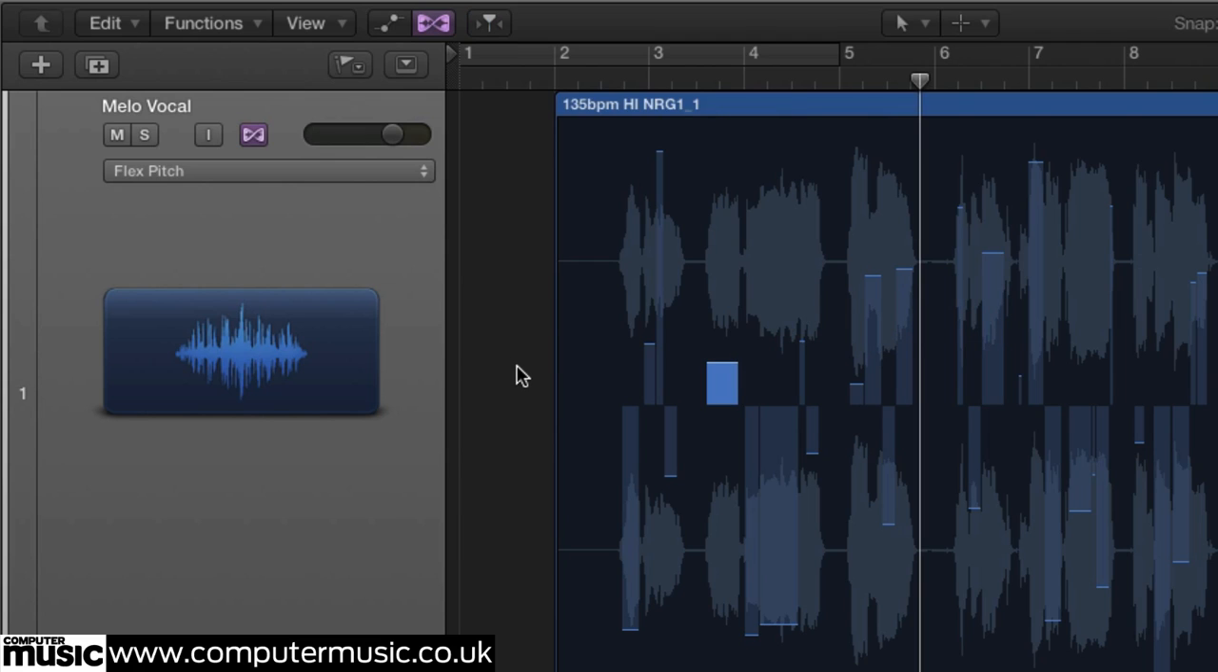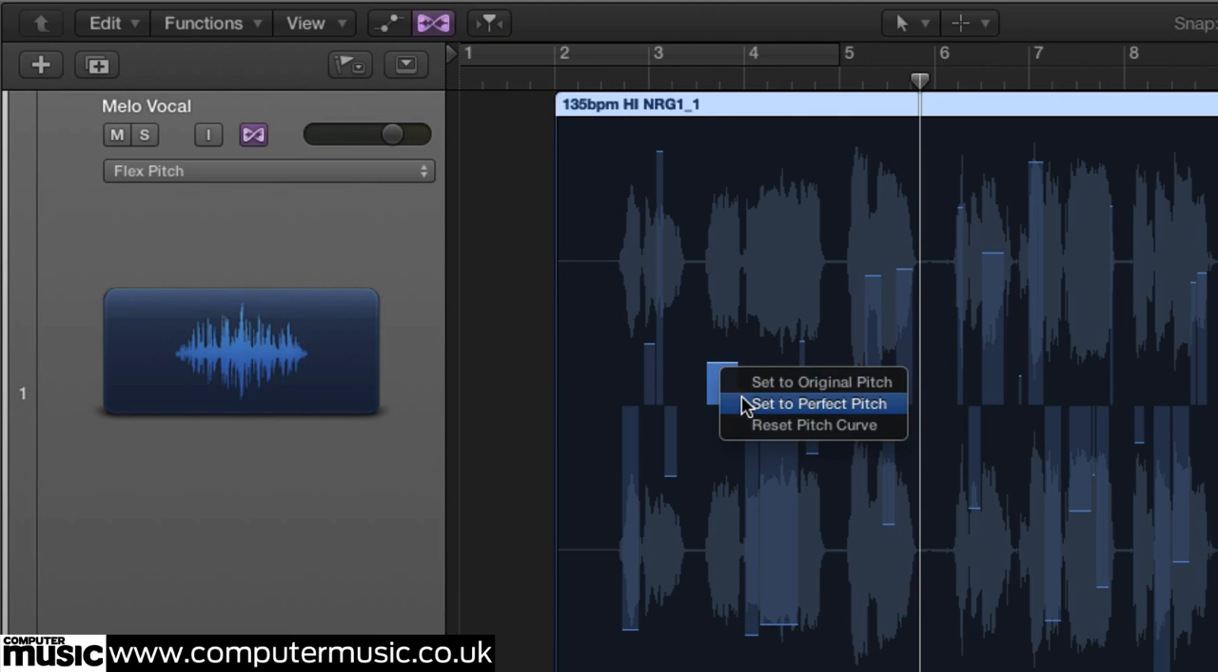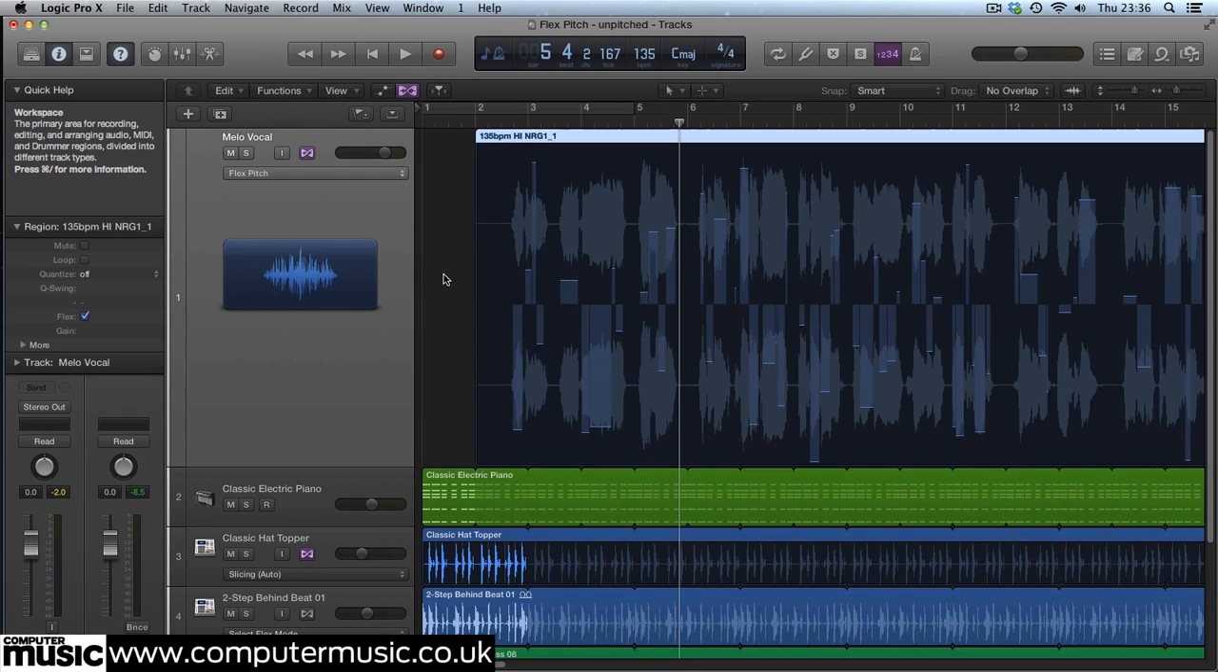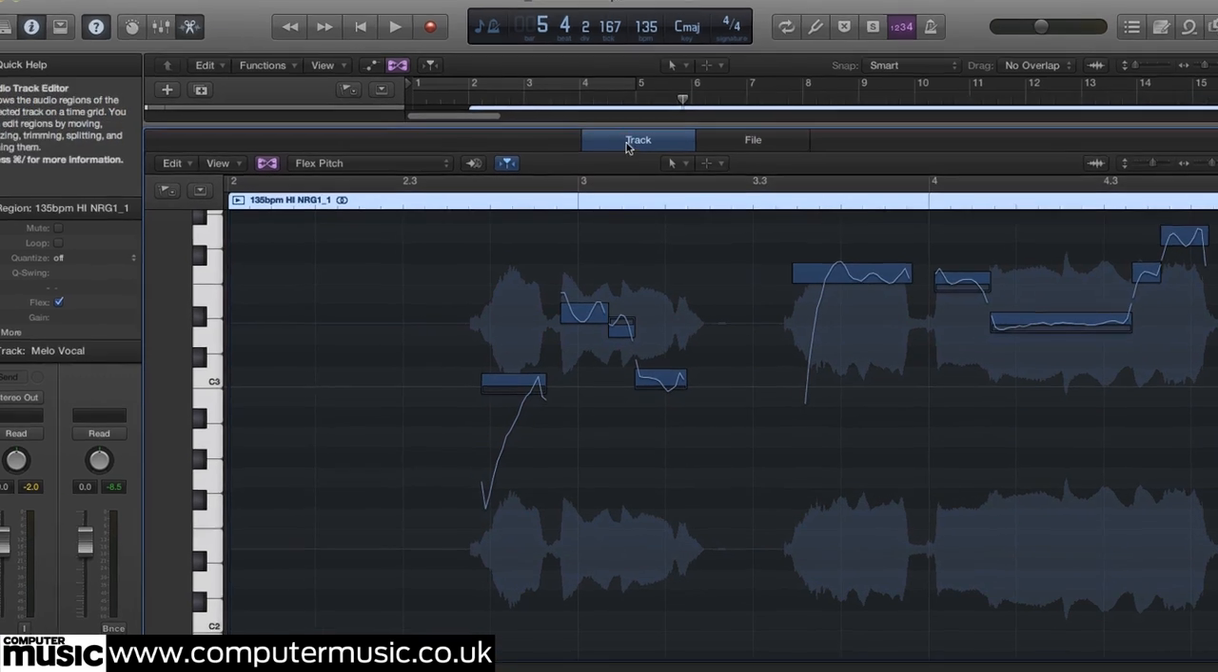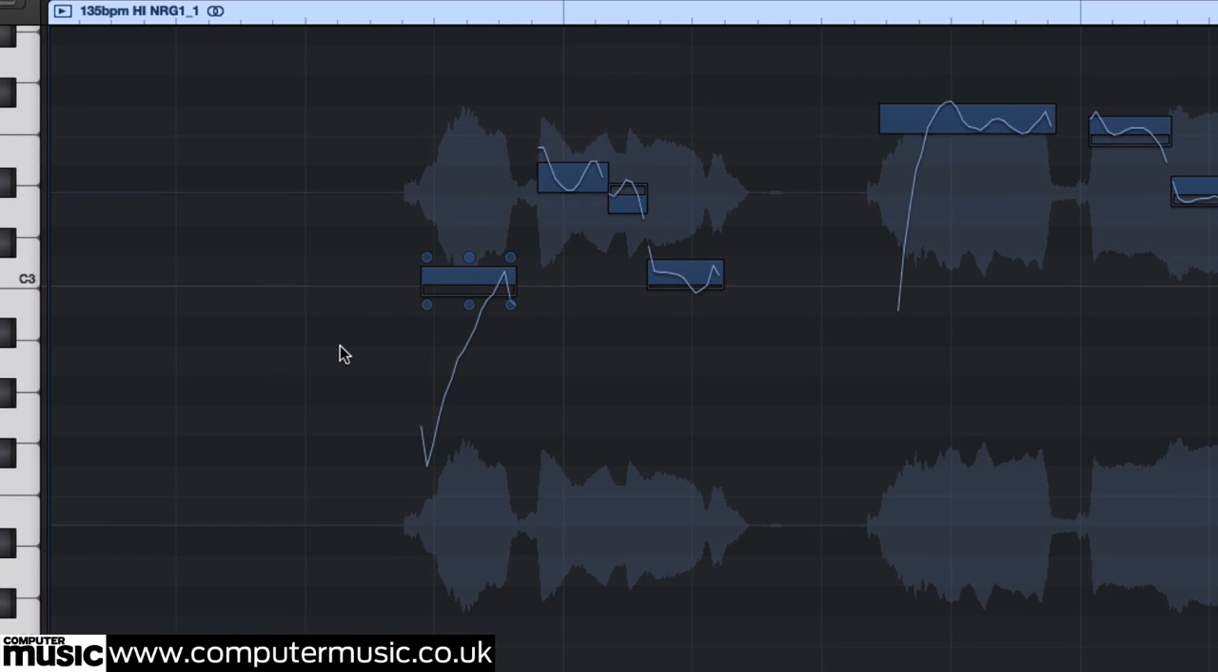And this can also be done on a per note basis, so you can just right click a single note and set it to perfect pitch. For more serious work, you'll turn to the audio track editor. And here you get a more traditional pitch editing view where you have more editing options.